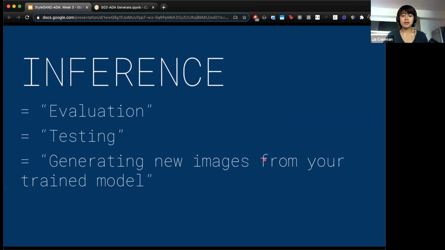And there are a lot of different words for inference. It's also known as evaluation. It's also known as testing. But in general, it's just taking a model that's trained and then getting new images out of it, like getting new fakes.